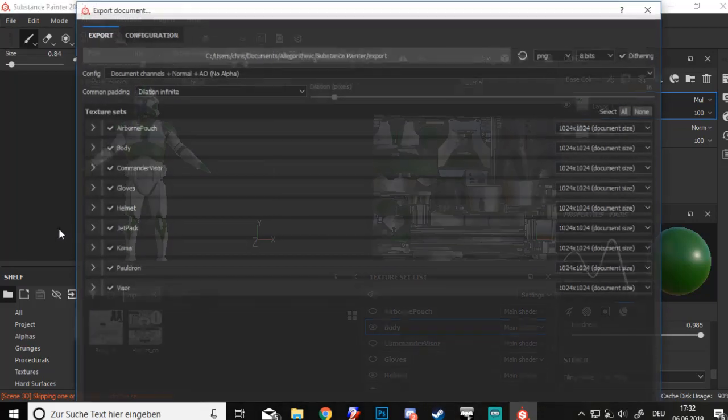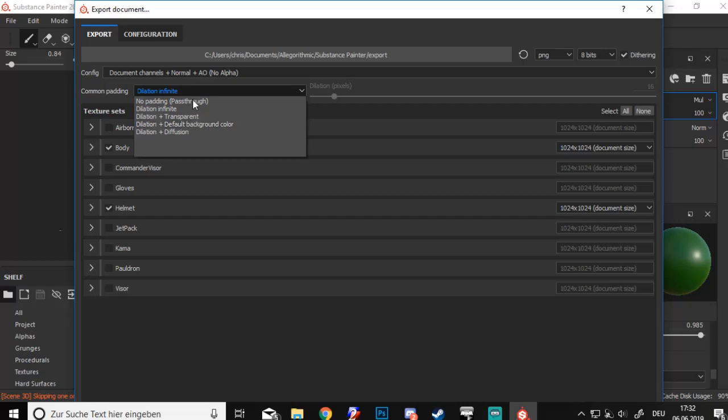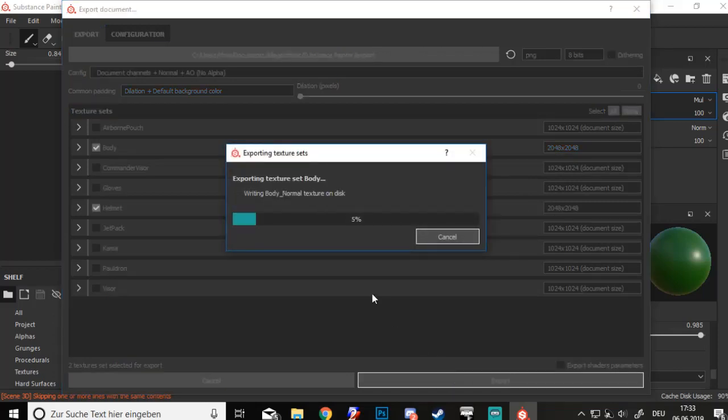Where is that? Here. Then we want to select None, because we don't want all of them, just the body and the helmet. Then we go on here, on Dilation Infinite, and click on Dilation plus the default background color. Put the dilation to 0, and keep it as PNG in 8 bits. But we will put the resolution to 2000 pixels, not 1000, because it will look better at the end. And we click on Export and wait till it's exported.